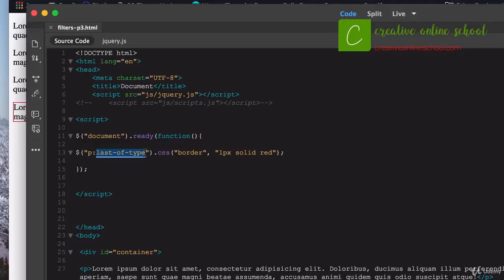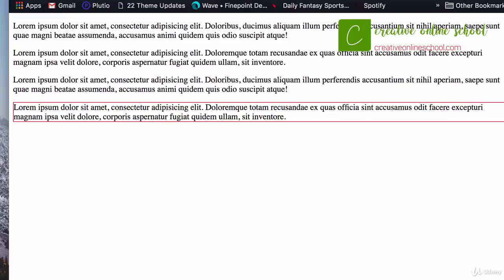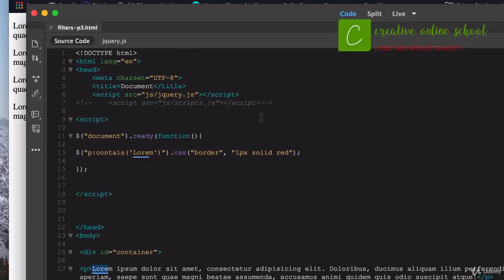P paragraph tag contains, and then open up parentheses, open up a single quote, and in between those two single quotes I can put a word that I'm looking for. So let's say it was maybe lorem. Let's go ahead and make sure this is all right. So I can see I've got lorem in my paragraph here, so it's going to be looking for that word somewhere within my document. So I'm going to go ahead and save, come back and hit refresh up here.